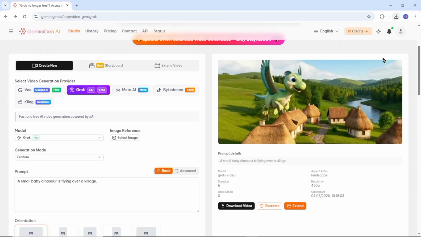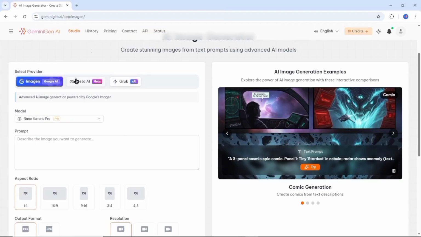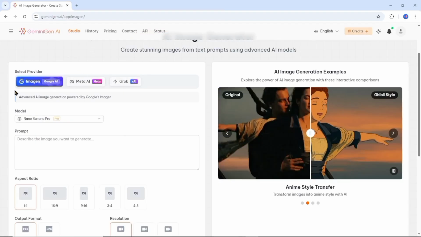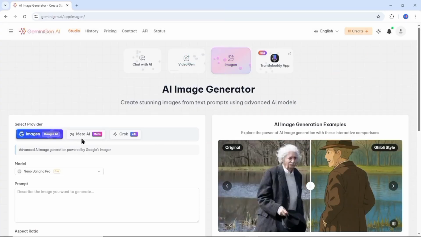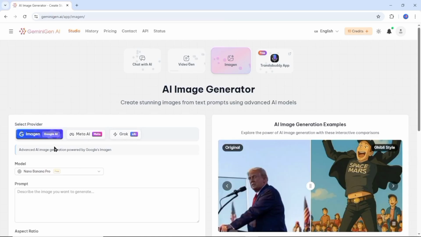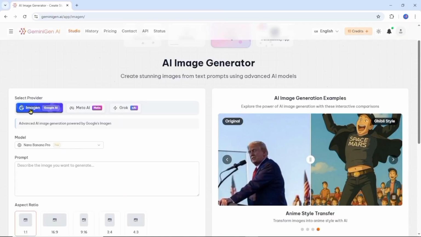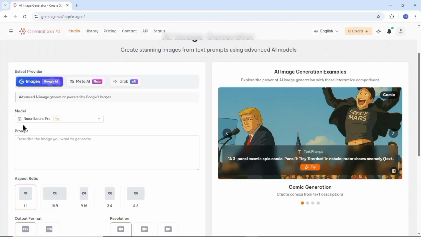Now to download it, click on the download button here. The download will start. As you can see, the video has been downloaded. Now go back to the main screen again. That too completely free, just by giving a simple prompt. Now let's move to Imagen. Click on Imagen. Here you will see the AI image generator interface. You can see different options here, such as Meta AI, Imagen, Grok AI, etc. Here we select Imagen AI.